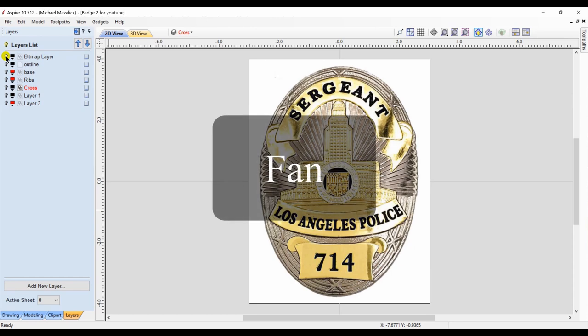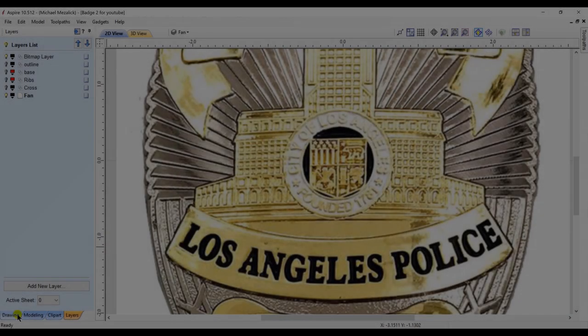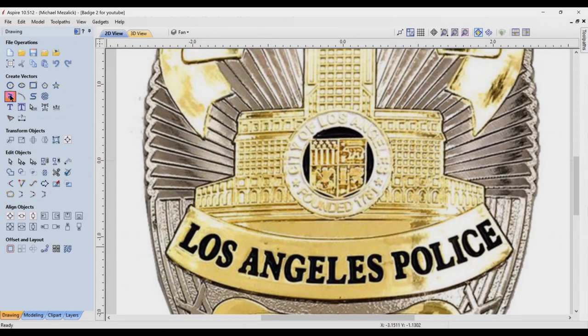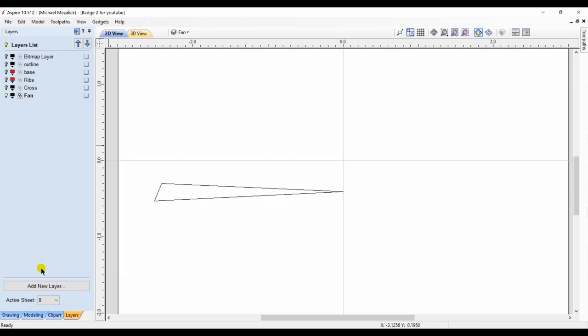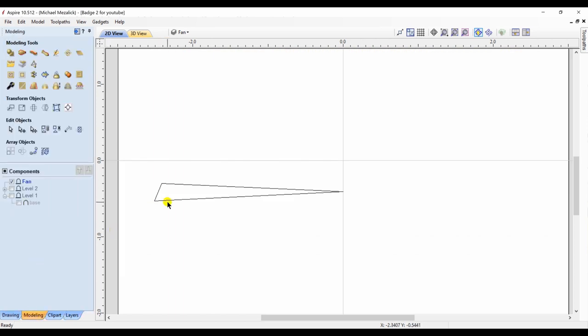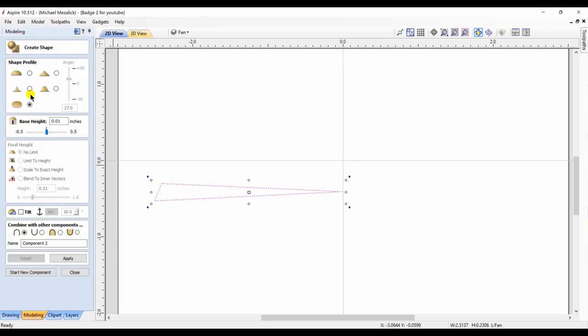The next thing I want to create is the fan. I'm going to show you how I did it. For me, I try to find the easier way of doing things. So I create a small triangle. I create a component of that triangle. But I'm also going to tilt it. From the top to the bottom, it's going to tilt up. So that when I create the fan, it will look as if each is tucked under one another.